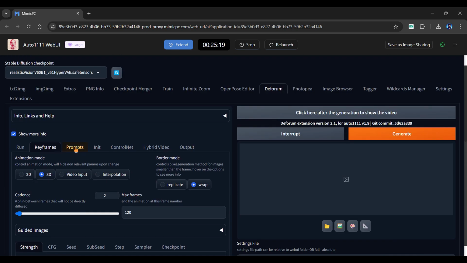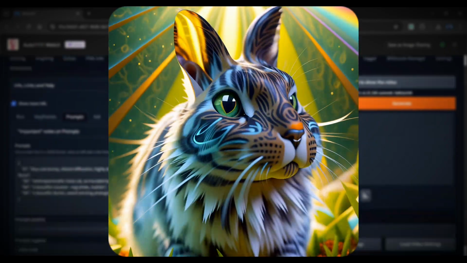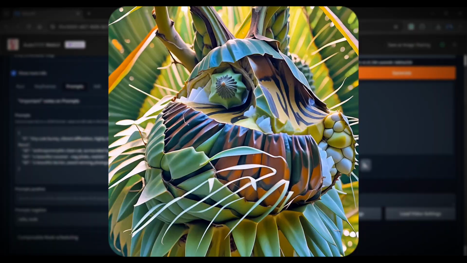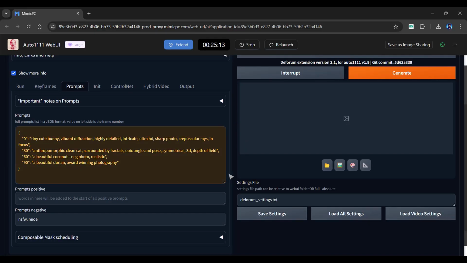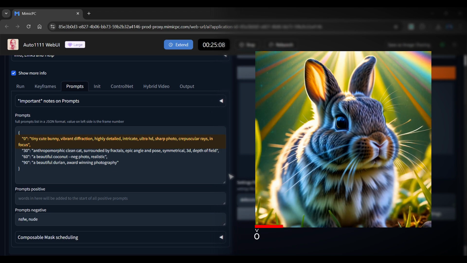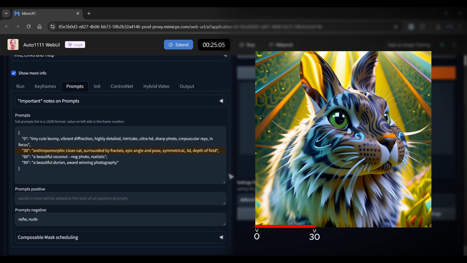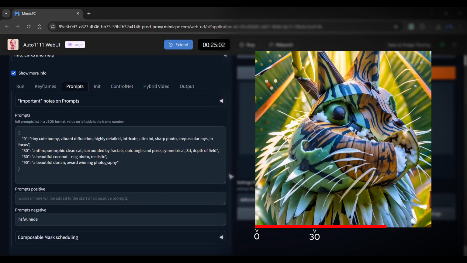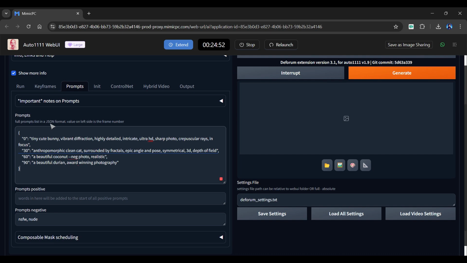Moving on to the Prompts tab, you must have observed that the scene in videos changes drastically over time. This is done by scheduling multiple prompts for different times. For example, the video will start at frame 0. When we reach frame 30, the AI will begin generating this prompt, so you can add your own prompt to this tab. However, be careful about using the same JSON format as used here.